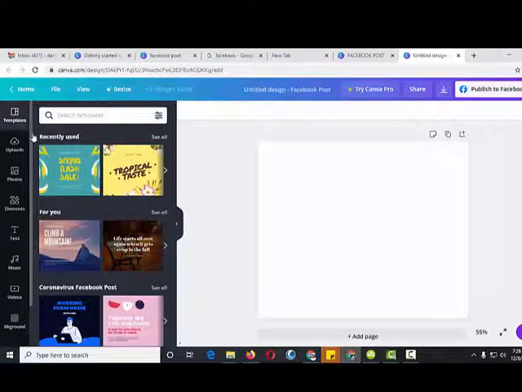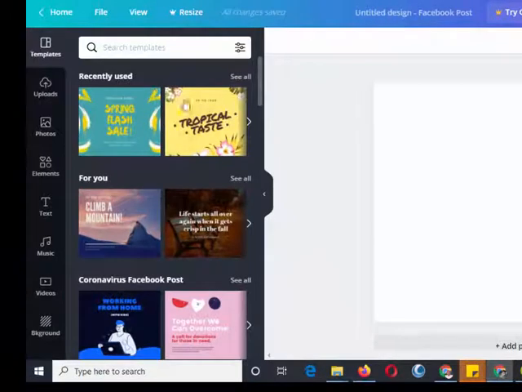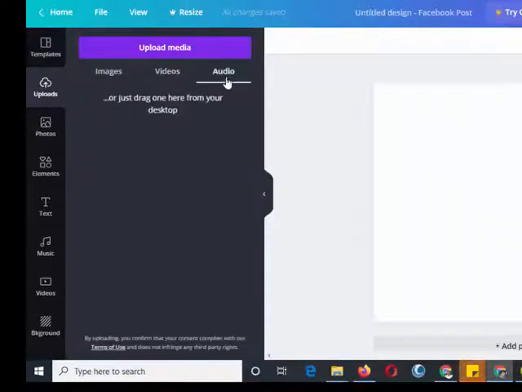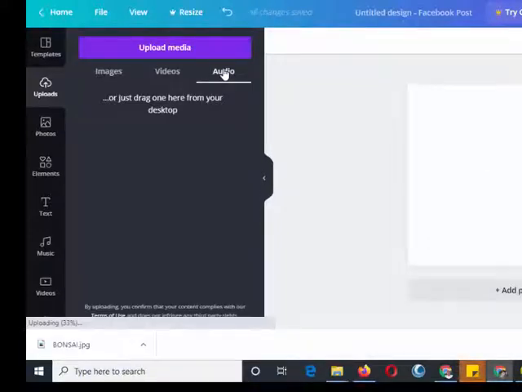In the Templates tab, there are thousands of professional designs that you can get started with. And aside from that is the uploads. From here, you can upload your personal media or anything from your computer. It can be images, videos, or audio. Anything that you upload will be placed here and you can access it anytime and drag and drop it to your work area.